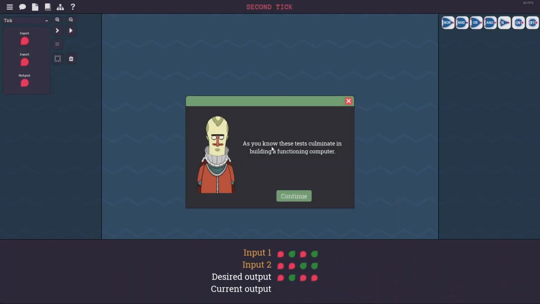The second tick. As you know, these tests culminate in building a functioning computer. Species that are capable of finishing are considered sentient by law. That's the main reason you don't have a hairline.